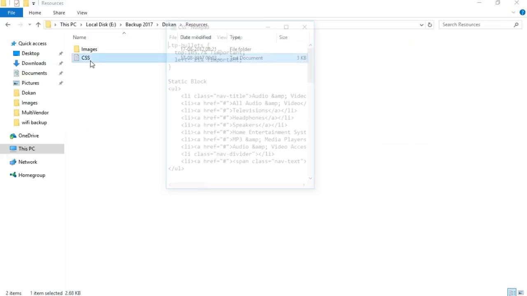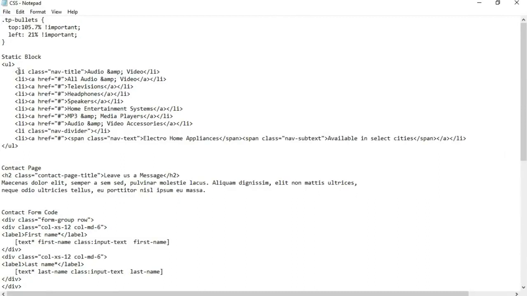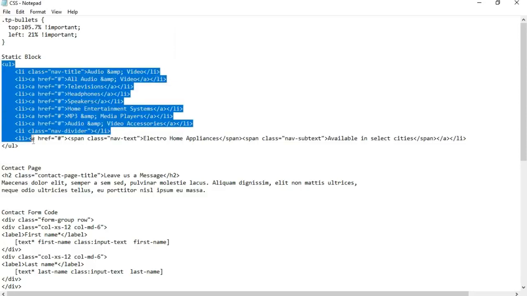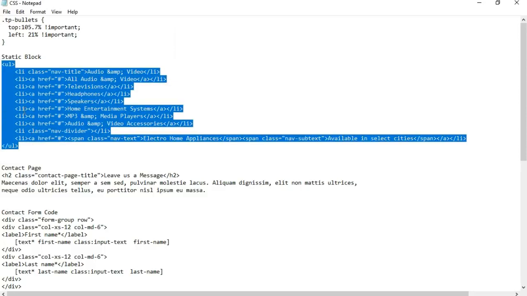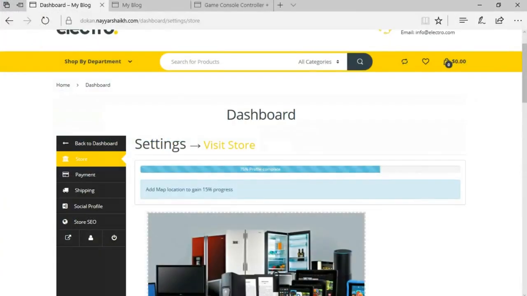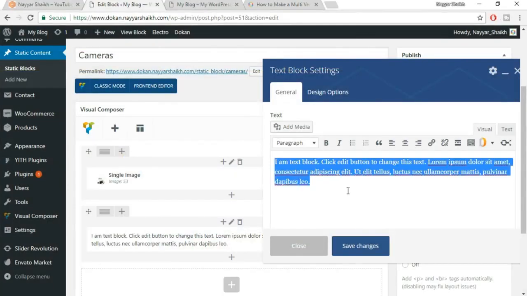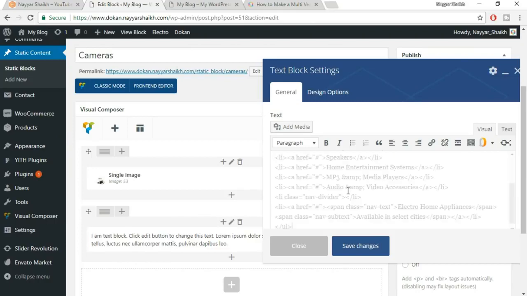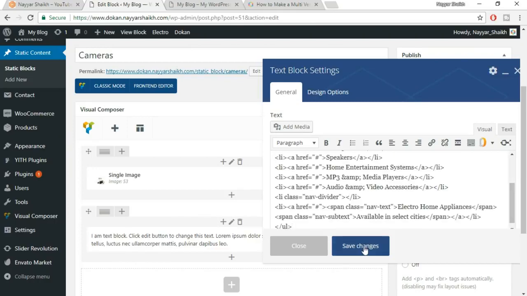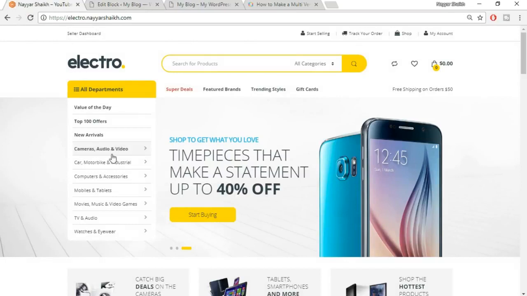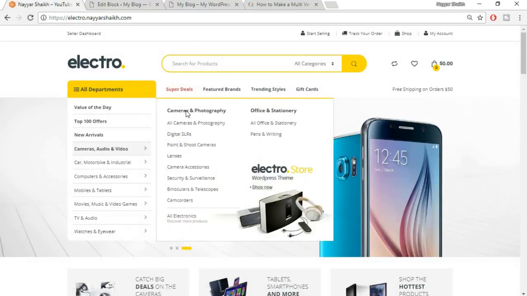Again come back over here and let me show you that file. This is the CSS file. Here there is a code. This file is also present in that folder. It says static block. Just select this much, click on copy, come back to your website over here, and under text block delete everything and paste this thing. Now click on save changes, and as you can see over here, we have 2 different columns.